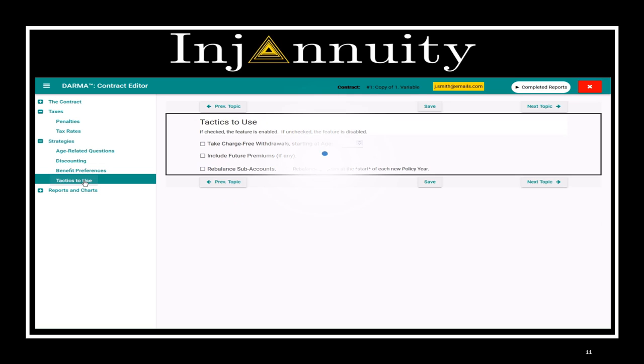Next is tactics to use. Do you want to take charge-free withdrawals starting at age? You enter the age here. Include future premiums. If you've planned for future deposits, you can turn this on or off to see if that has an effect on the evaluations.